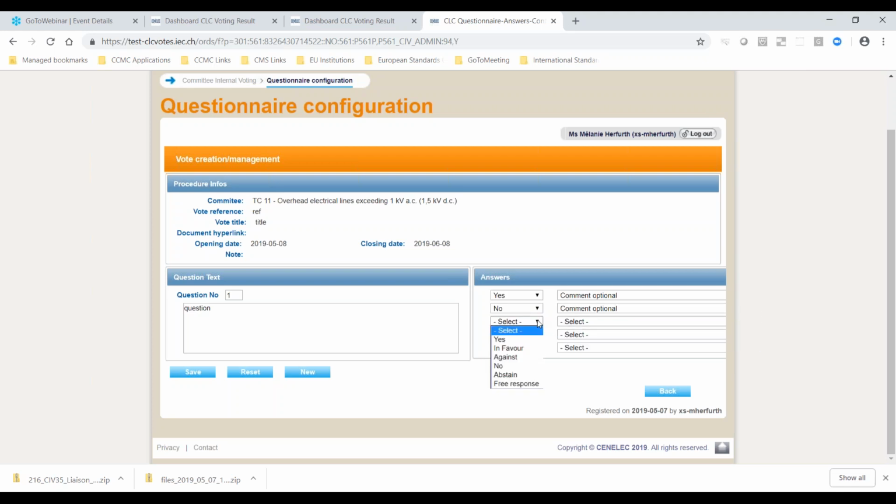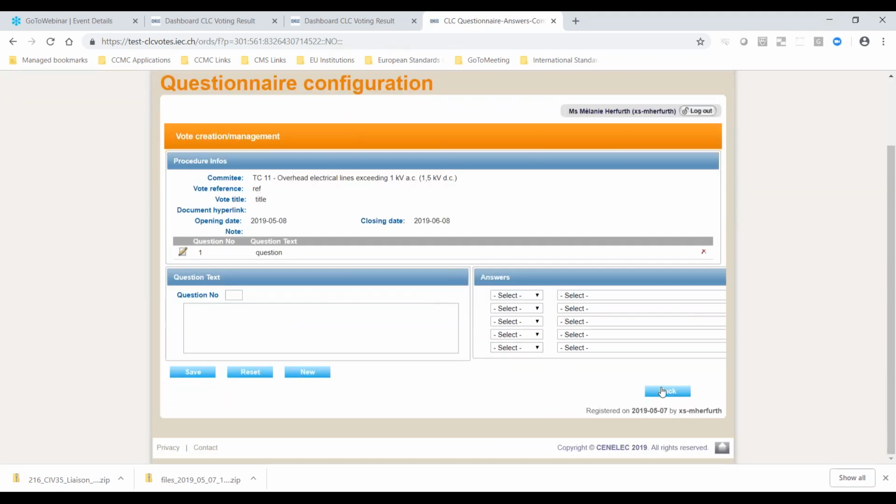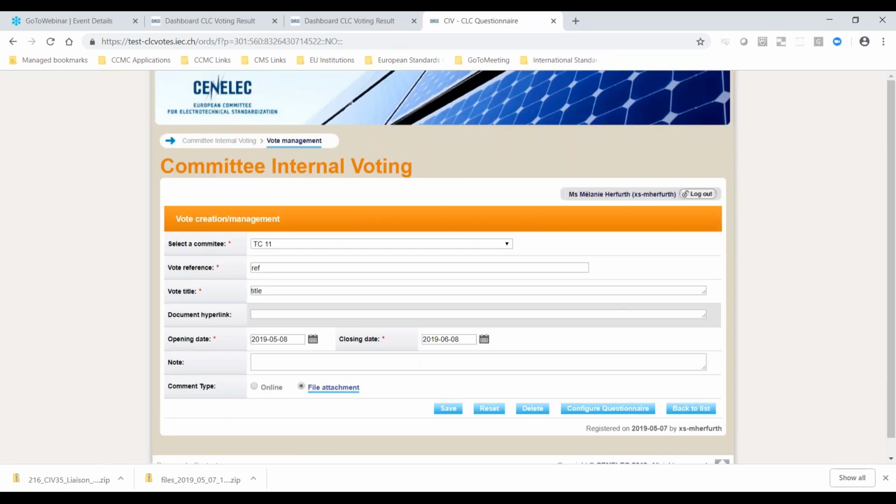You can see also that you have an in favor and against instead of yes, no, if you want to use them instead of yes, no. And then I save my question. And then I go back here.